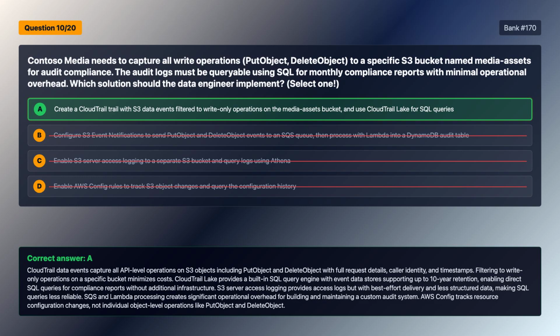S3 Server Access Logging provides access logs but with best-effort delivery and less structured data, making SQL queries less reliable. SQS and Lambda processing creates significant operational overhead for building and maintaining a custom audit system. AWS Config tracks resource configuration changes, not individual object-level operations like PutObject and DeleteObject.